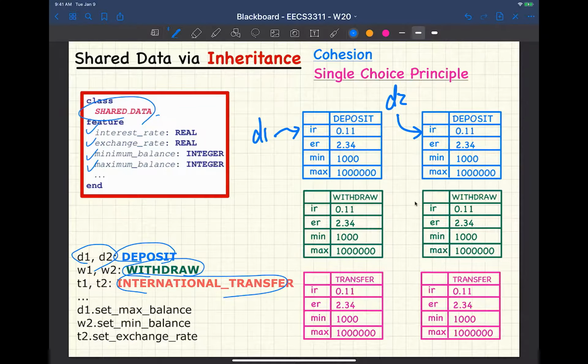And what will be the structure for that particular object? It should have all the attributes defined in the shared data, including interest rate, exchange rate, minimum, and maximum, right? And notice that the only thing that's relevant to deposit is just the maximum. All the other three are not relevant. You can immediately tell it violates the cohesion principle because you are storing more than necessary for the deposit objects.